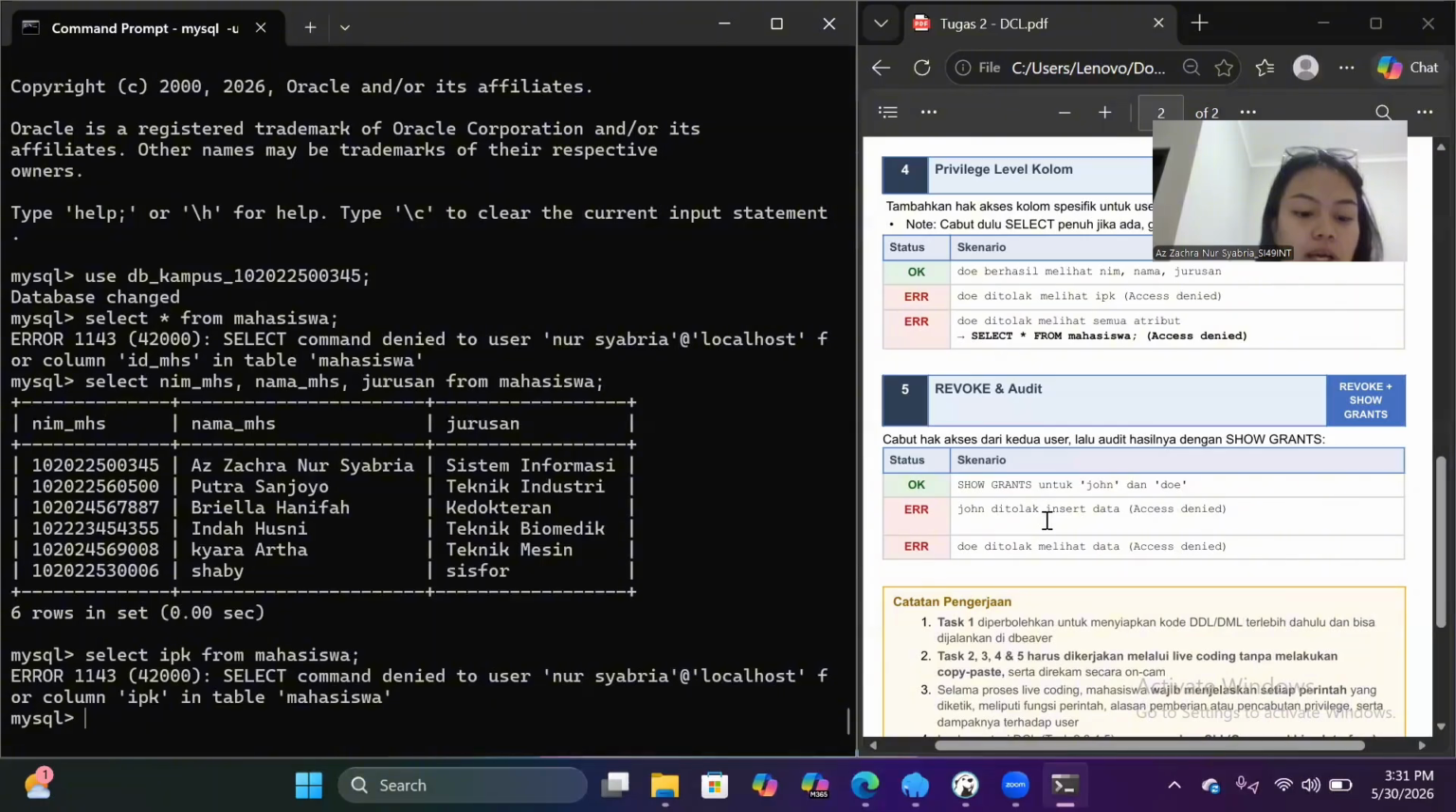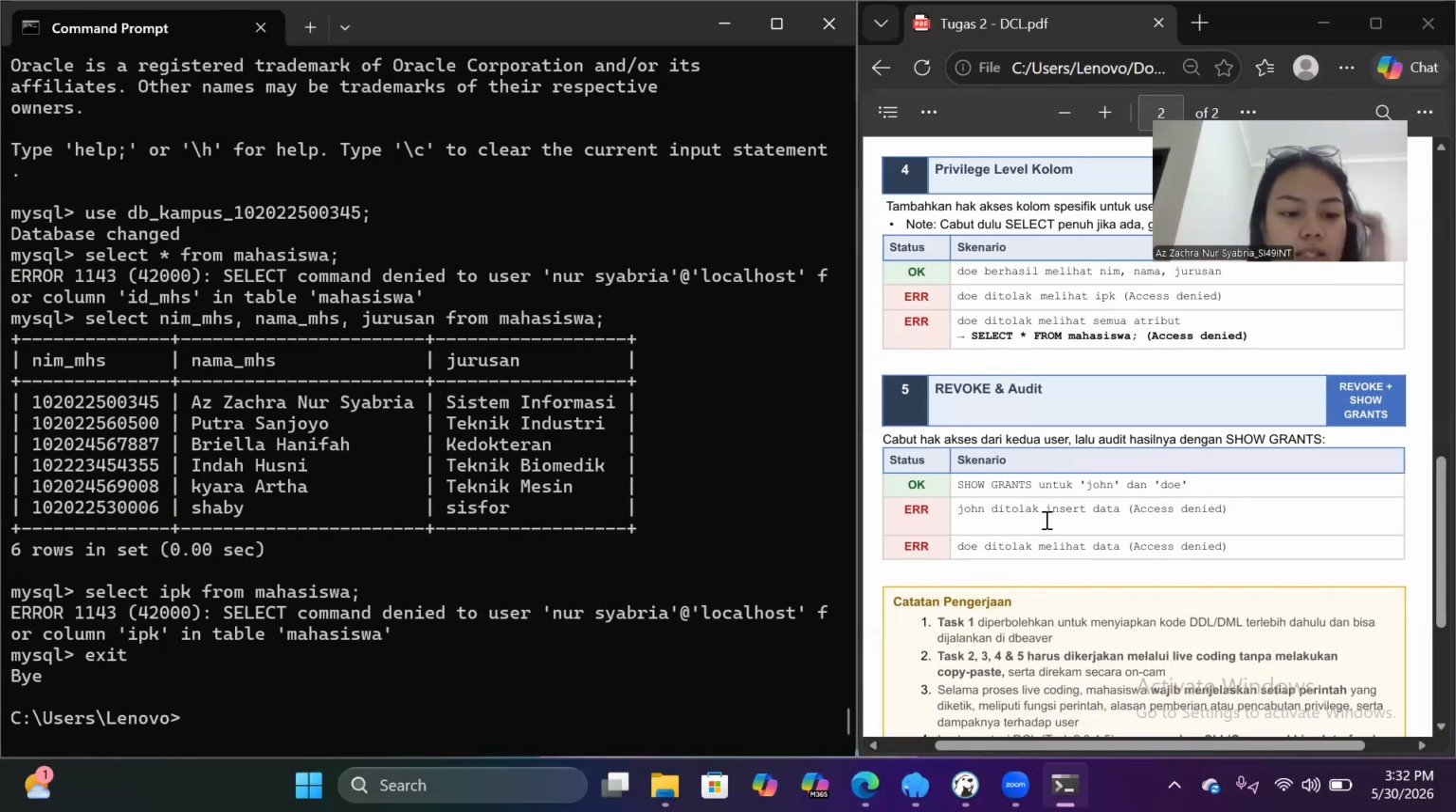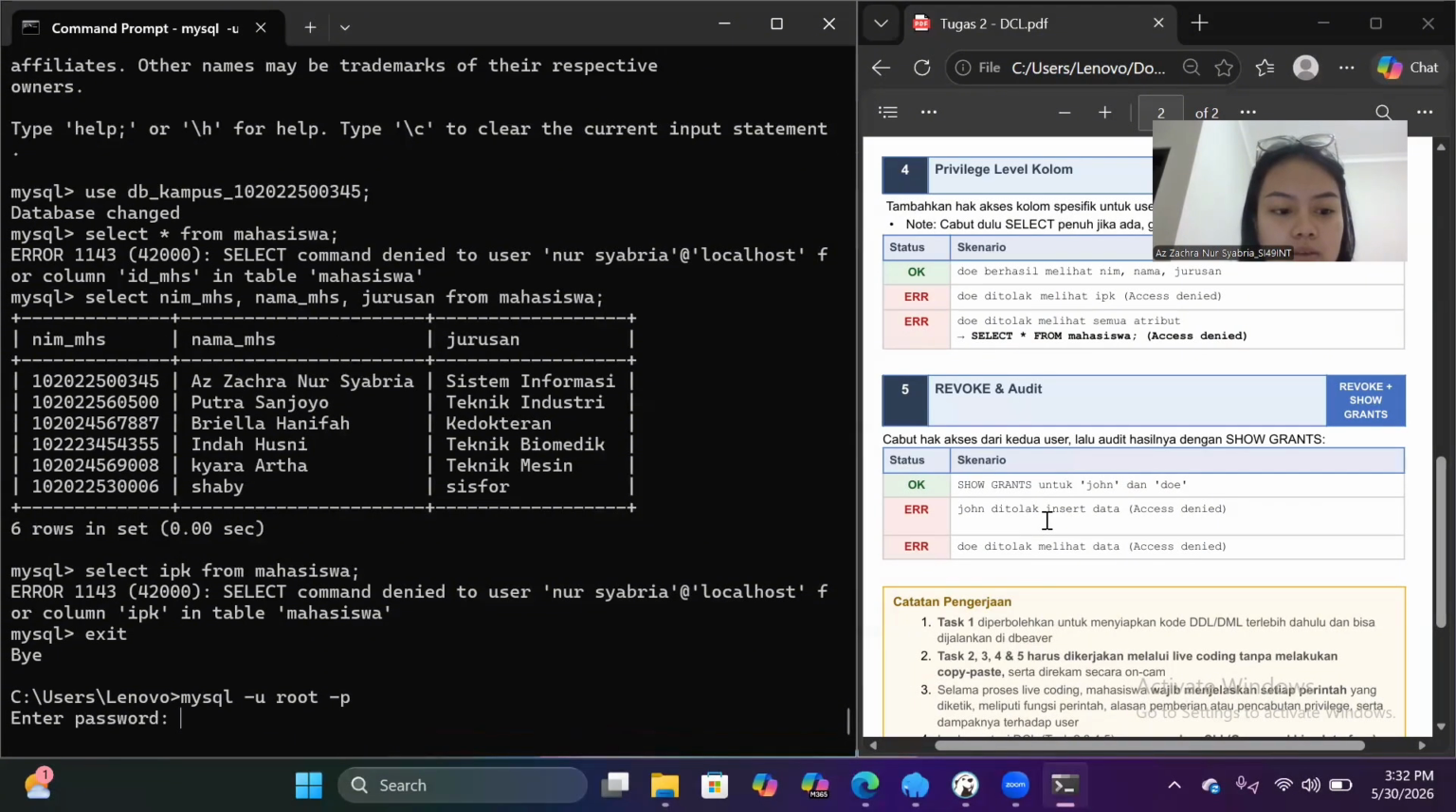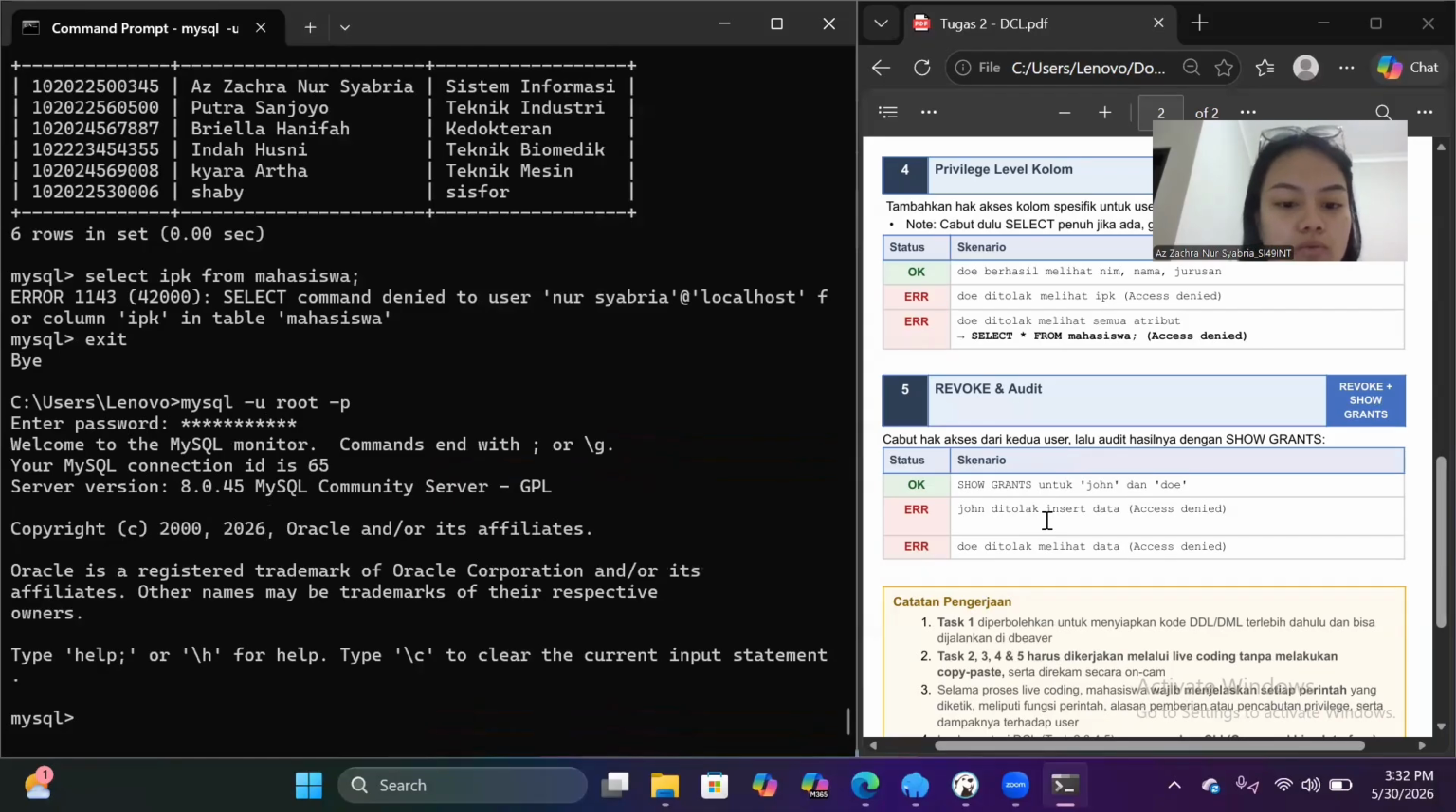Okay, so we're gonna exit first. Exit, and we're gonna jump into the root or default, like MySQL -u root -p. For the password is only me and God knows.